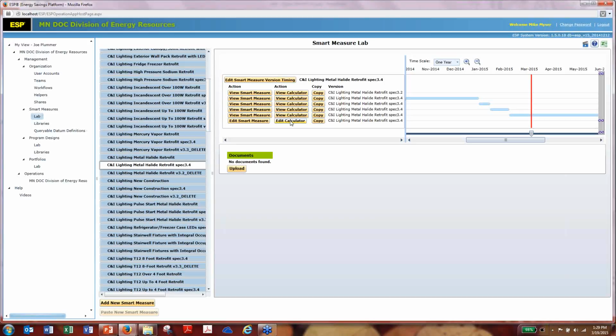And so you can't edit previous versions of the measure because, of course, those are being used by portfolios in the state. And so you don't want to go modify a calculator that's already being used across the state. But I do have a future version, and you can create future versions.